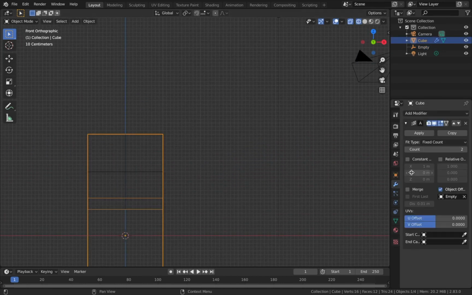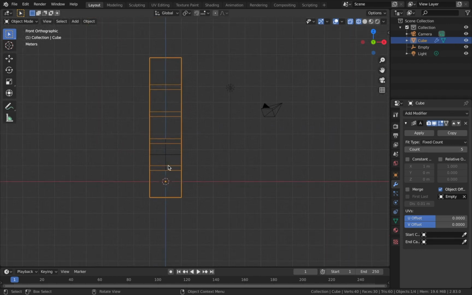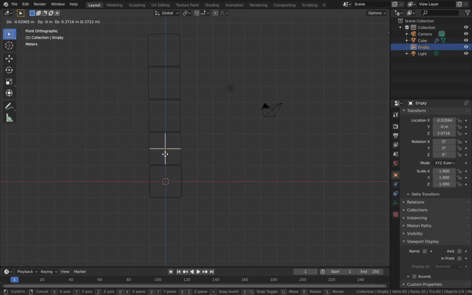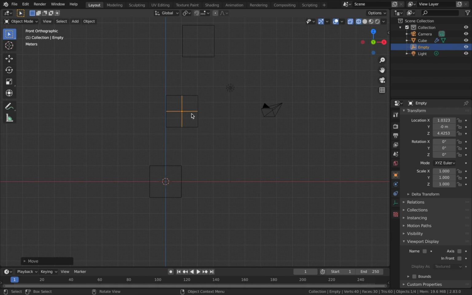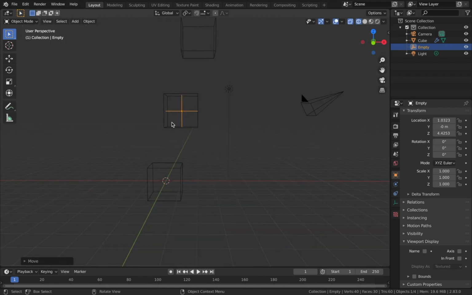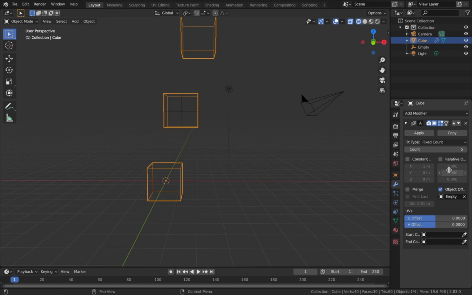Now if I click on the cube once again and just increase the count to maybe 5, you'll see that moving this will affect the offset of your cube. So why would you use this? It's just an easier way to offset your objects visually rather than just using the scroll or the value input available.